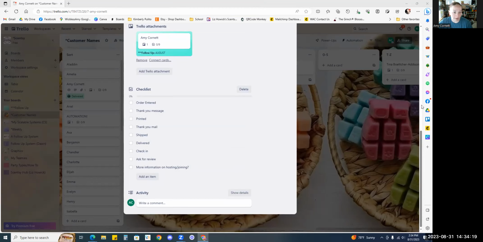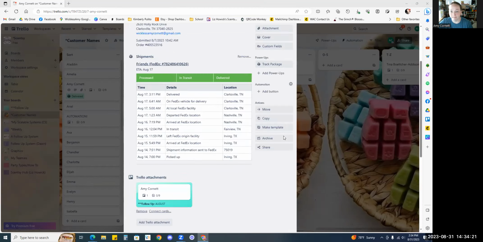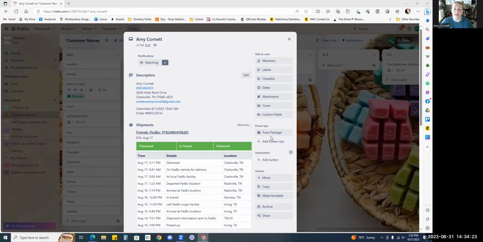So we were talking about package tracking, and I really like this. It's called a power-up. You can get a lot of different power-ups through Trello. Some of them are free and some of them are paid, so just be careful. Don't get too attached if they say you only have 10-day trials, right?